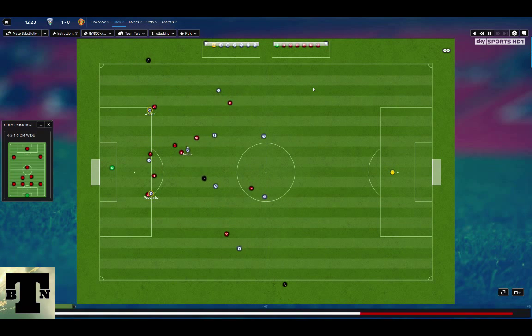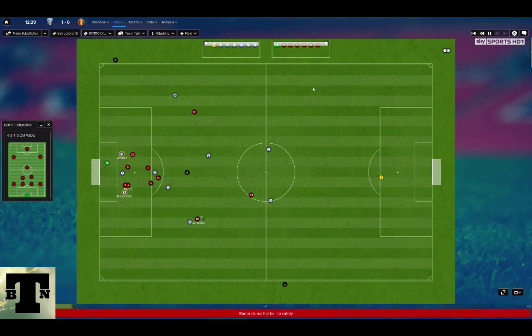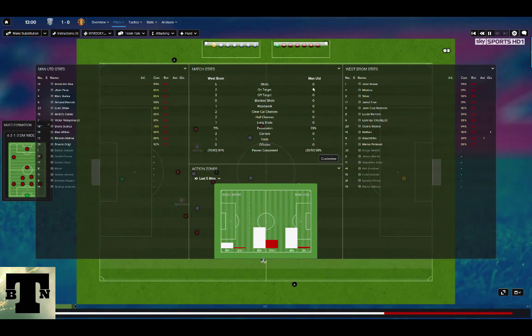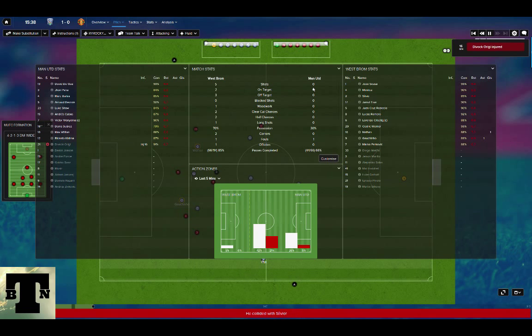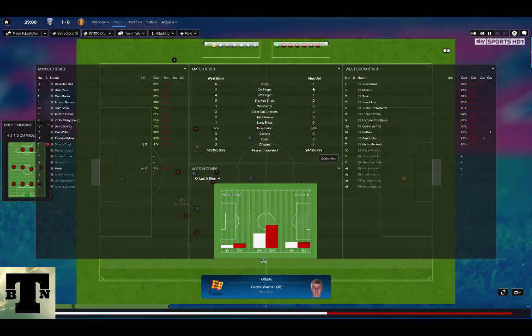Romero to Nathan. Nathan, genius. Please do something. Werner, free. Takes a shot. Hits the upright. The woodwork saves the day. Divock Origi, formerly from Liverpool, now playing straight with United. Okay, I might call in the services of a certain Ignacio Pineda pretty soon.